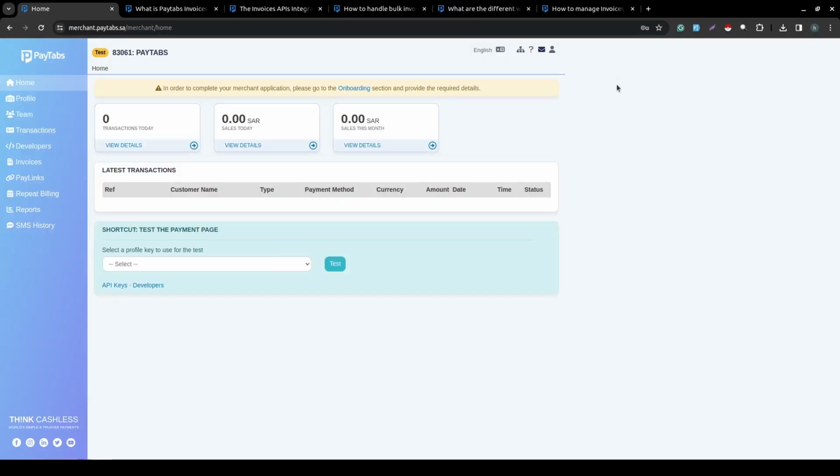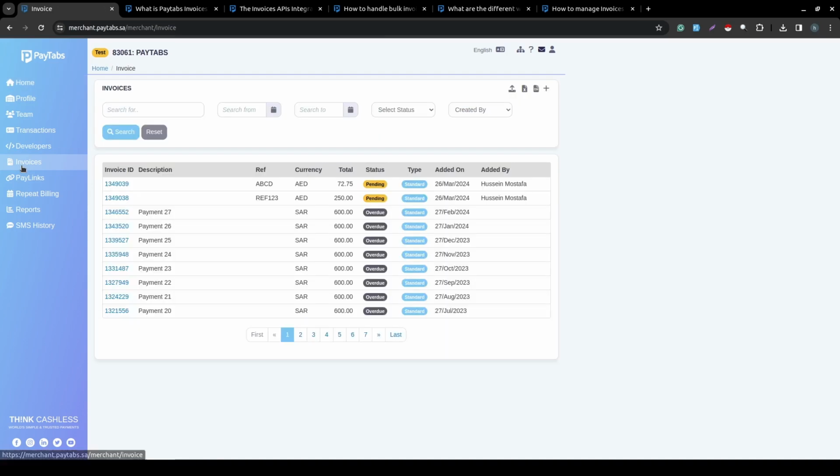The first thing you should know is that once you log into your PayTabs Merchant Dashboard, from the left menu you can find the Invoices panel by navigating to the word Invoices and clicking on it. Here, you will have access to the Invoices panel inside your merchant dashboard.